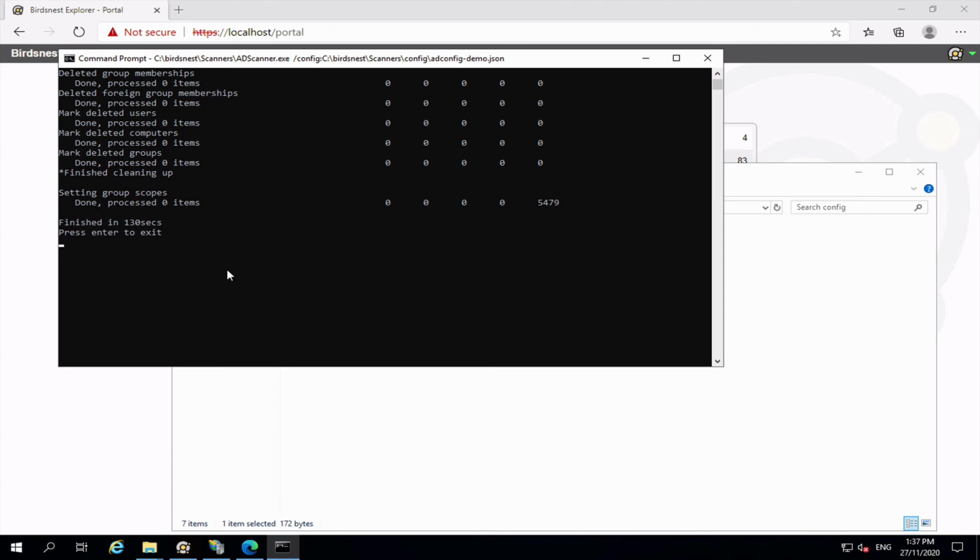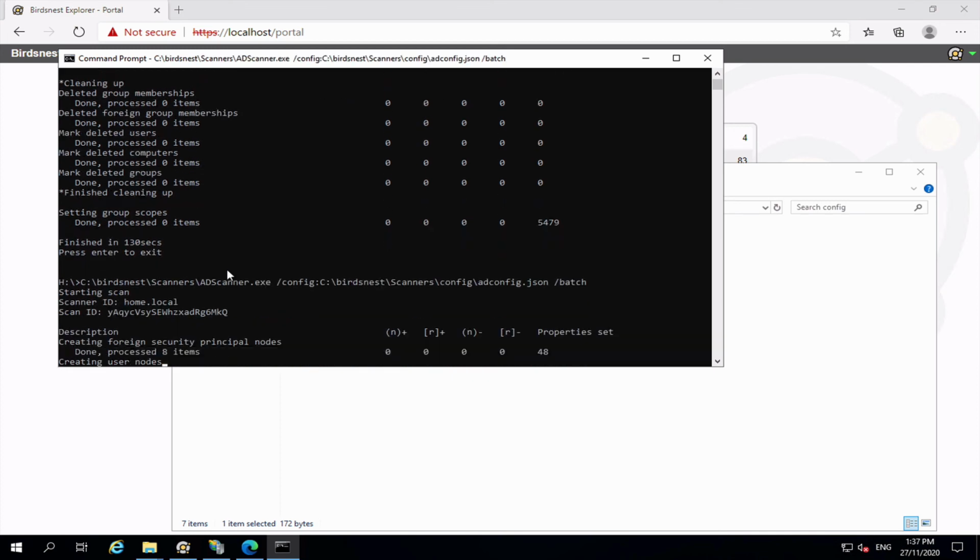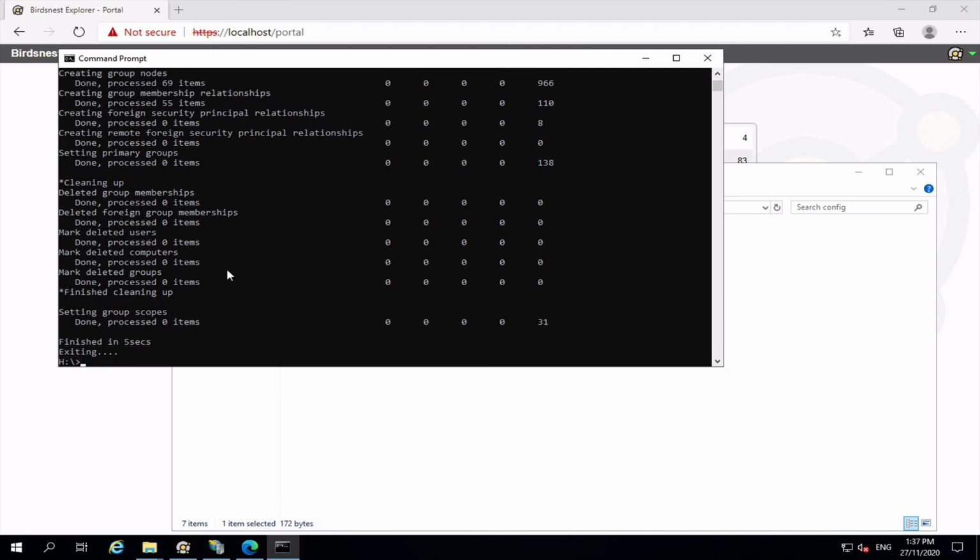So we're done. One thing you'll notice is that there's a press any key to exit, or press enter to exit at the finish. That's so that the prompt will remain so that you can look at the output before it closes. Usually you'll want to set this up with a scheduled task. So what you can do is add the /batch option at the end, and it will automatically complete. So that's something you want to use when you want to set this up as a scheduled task. So that's it. That's our data ingested.